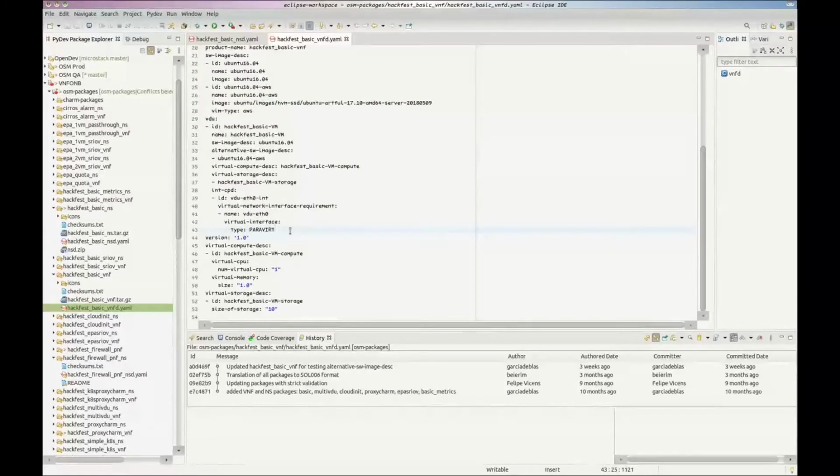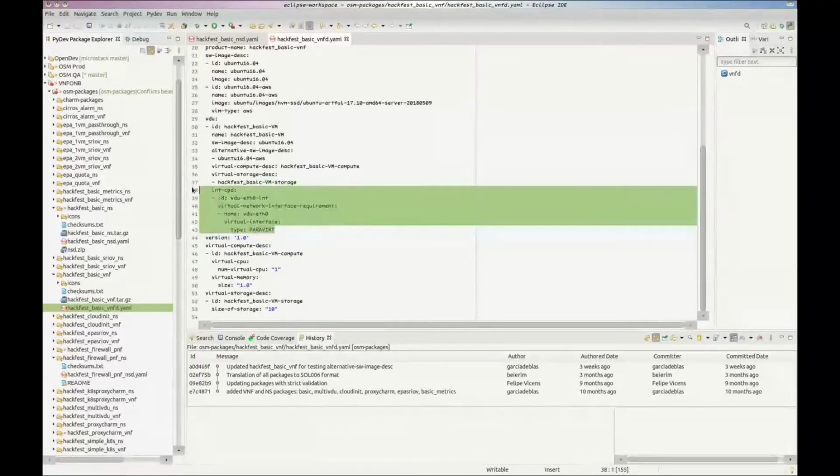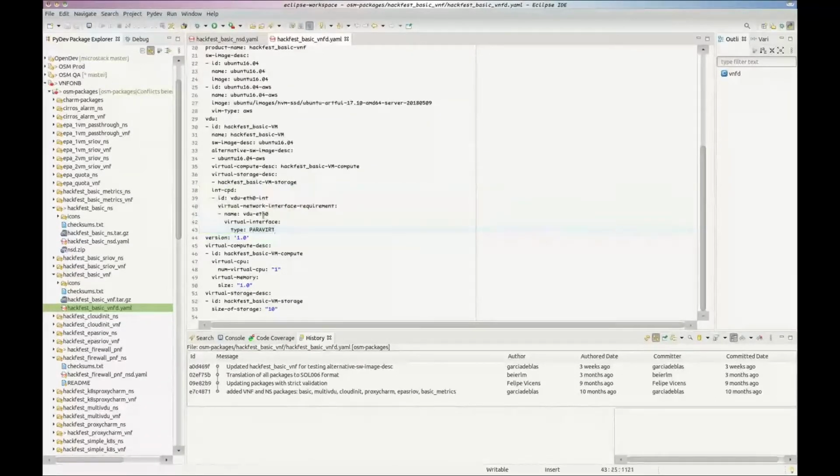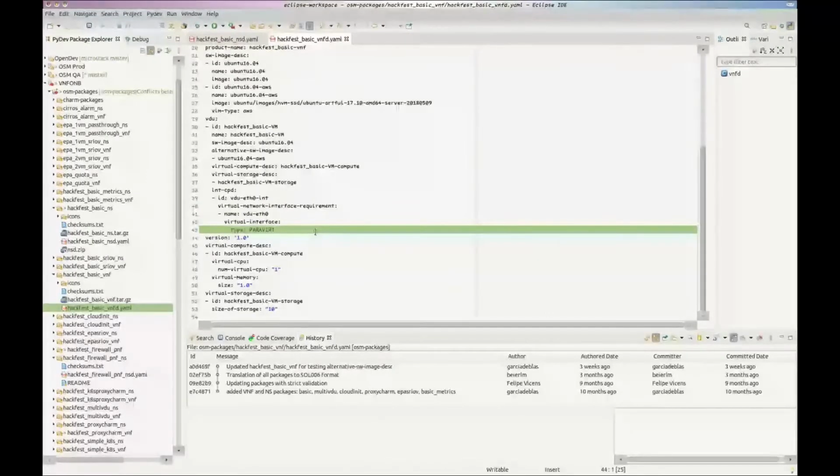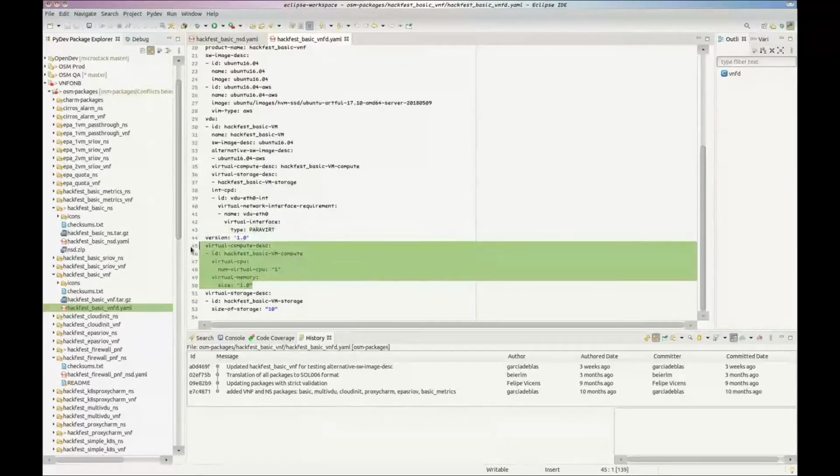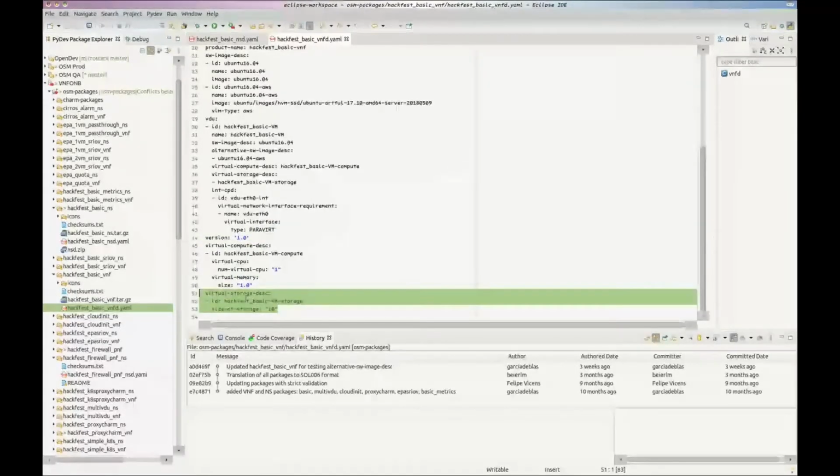So the virtual deployment unit. Here's where we do the last mile plumbing for the network interface, as well as describing the type of network that we want to use here. So this is going to use paravirtualized networking. It's possible to specify something like SR-IOV here if we wanted to enable data plane acceleration. And down here, we're describing the amounts of CPU and memory, as well as the storage that we're going to be using.